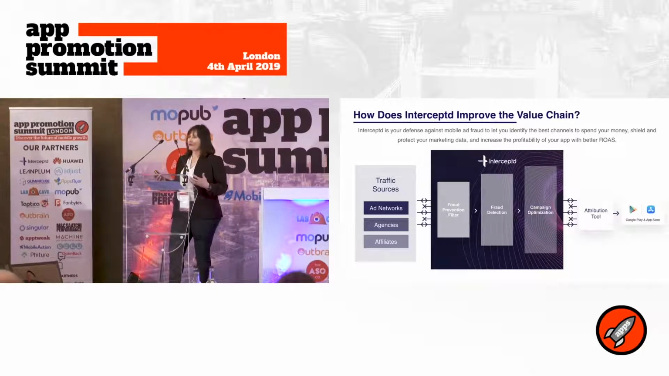Apart from the fraud filters, the alarms, and all the detection that we do, we also offer an Interceptd campaign optimization tool.